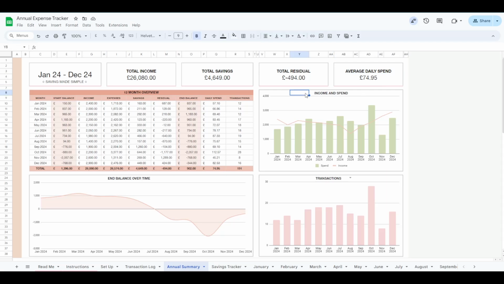The first chart along the top right is income and spend. So the green bars are your spend, and the brown line is your income. So you can see, some months we're under our income, and some months we're overspending a little bit.